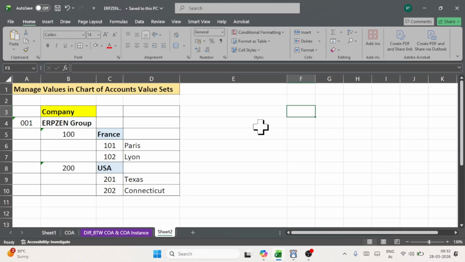In today's video, we will learn how to manage and create values in value sets in Oracle Fusion. First, we will take the company segment. Let's say I have two branches in France, that is Paris and Lyon, and in USA, I also have another two branches called Texas and Connecticut.